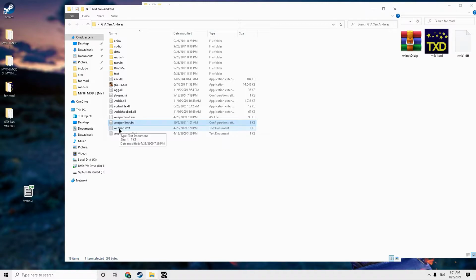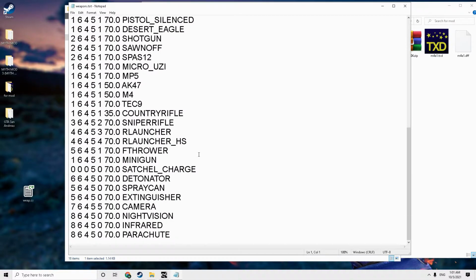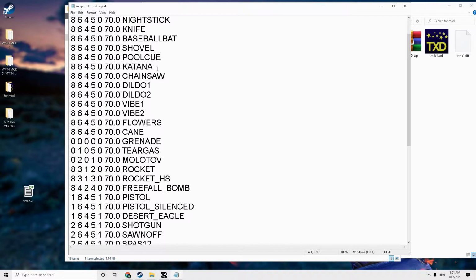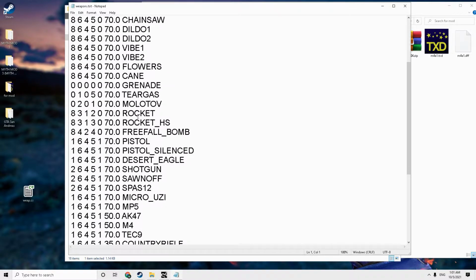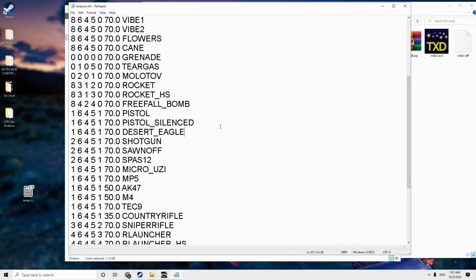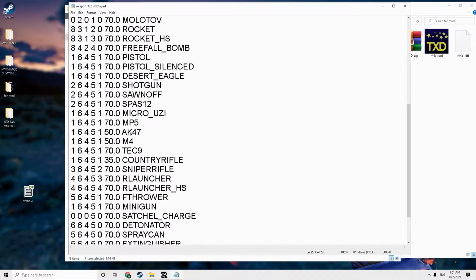Next is weapons.txt. If you're adding pistols, you're going to copy Colt, or just pistol, I think it's called here. If you're replacing or adding a Desert Eagle, you're going to copy it. If you're just adding new guns like the P90, or ones that don't exist in this game like I'm doing, you need to copy one line.